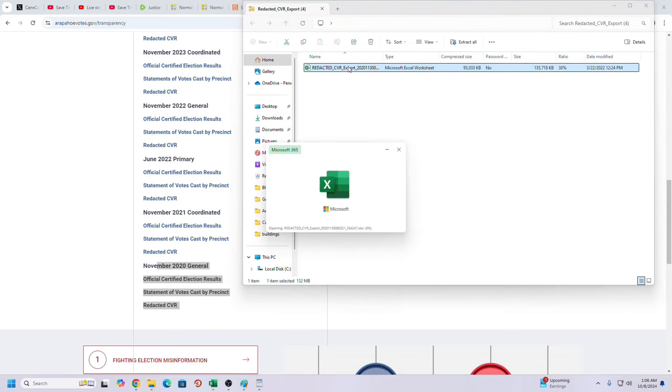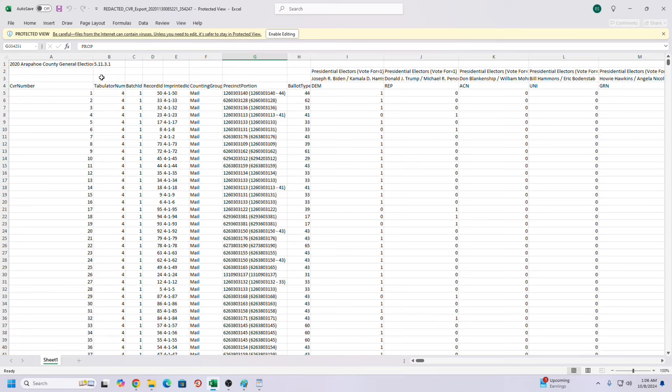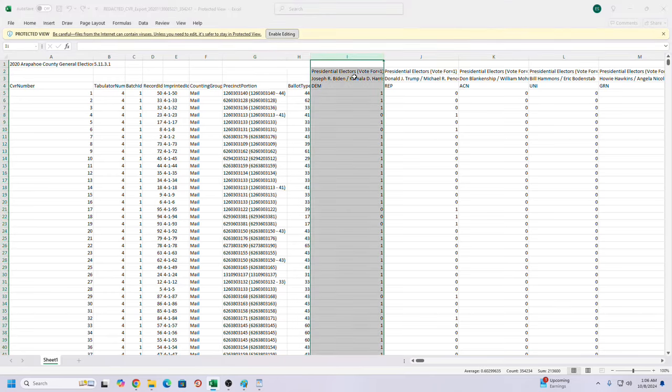So we open up the cast vote record in Excel. We're going to get rid of all the columns that have nothing to do with anything except the presidential race and the Proposition B race. We just do that so we have clarity, okay? So here is the Biden vote. And here's the Trump vote. So we need these 2 columns.